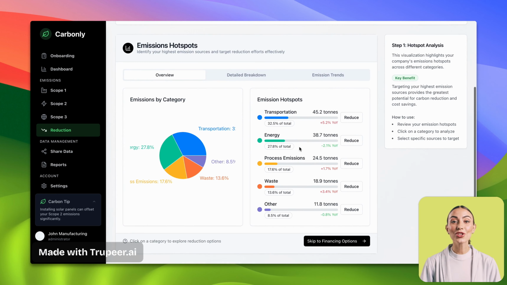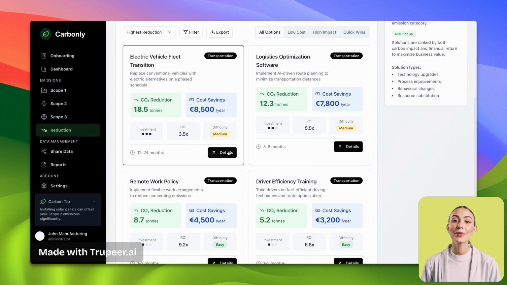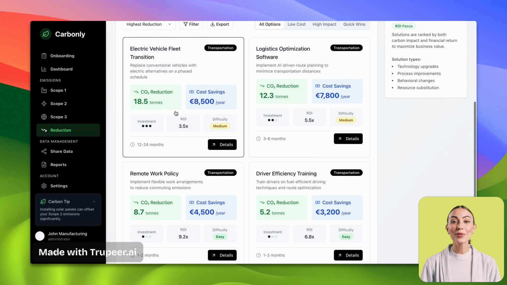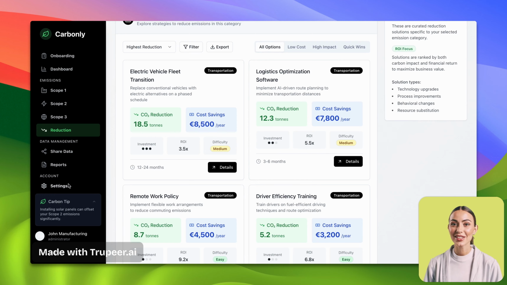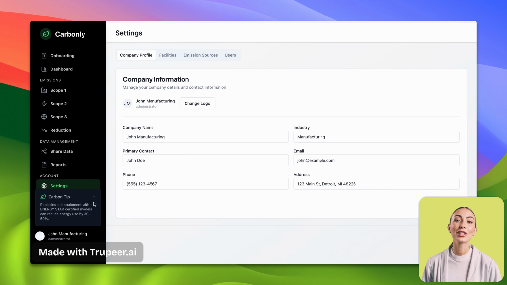Explore the reduction module to spot emission hotspots. Choose areas for emission reduction and find vendors. These vendors are part of our product, allowing you to reduce emissions easily. If budget is an issue, apply for green loans through our approved lenders on the platform. Explore the Settings section to update data, manage access controls, admins, and users.